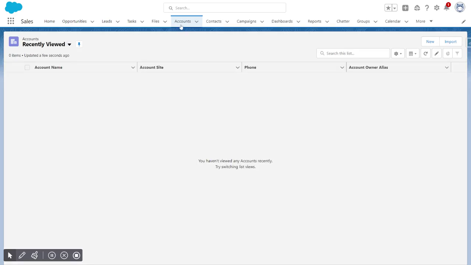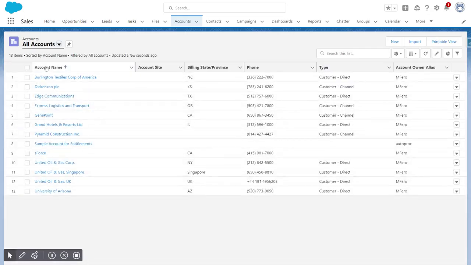What this tab does is this represents an object. So, account is an object. What's an object? An object is, you can treat it as a table in your database, like an accounts table. There's going to be a lot of data of accounts. So accounts is the object, it's the main object, and it comes standard with Salesforce.